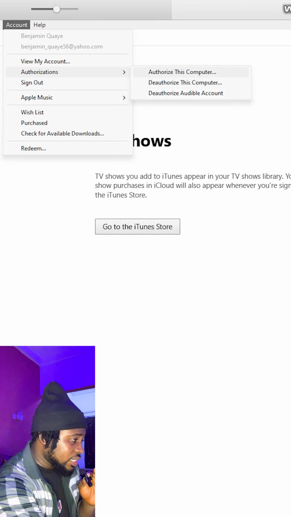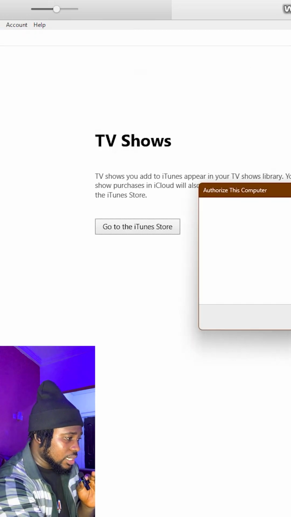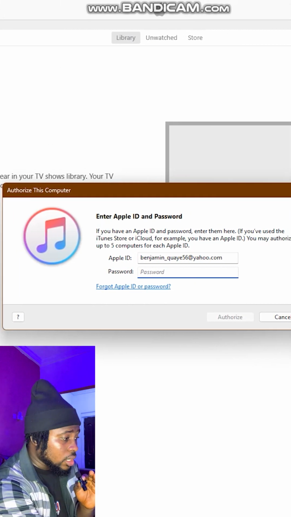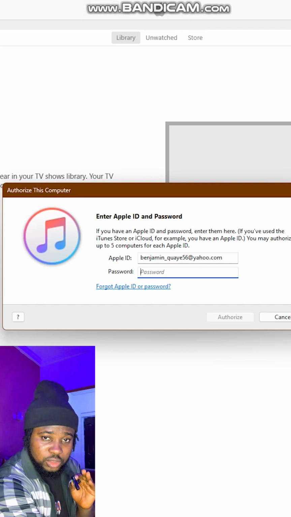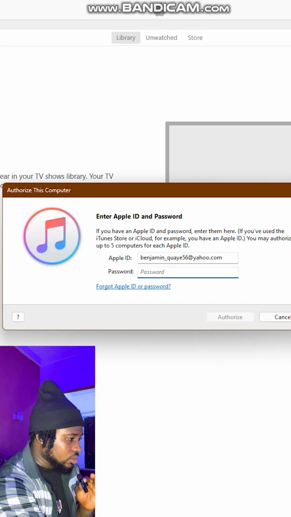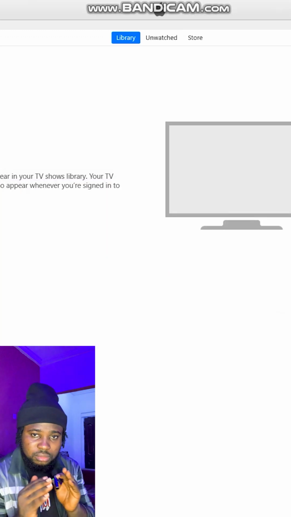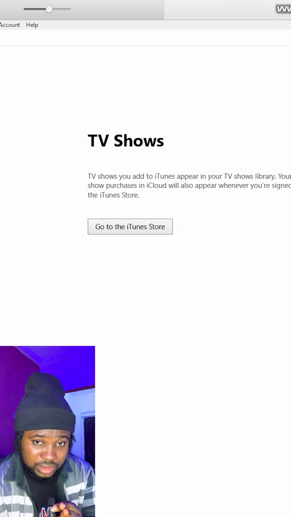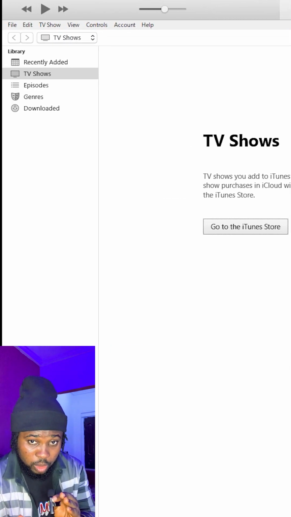I have already authorized this computer. So you just come here, Authorization, Authorize This Computer. Then you click on Authorize. Okay, in this case, I'm not logging in, but I can still transfer. So if you are doing it the first time, just authorize your computer, log in, and you are good to go. When you are done with that, what are you trying to transfer now? Is it music, movies, video, or pictures?